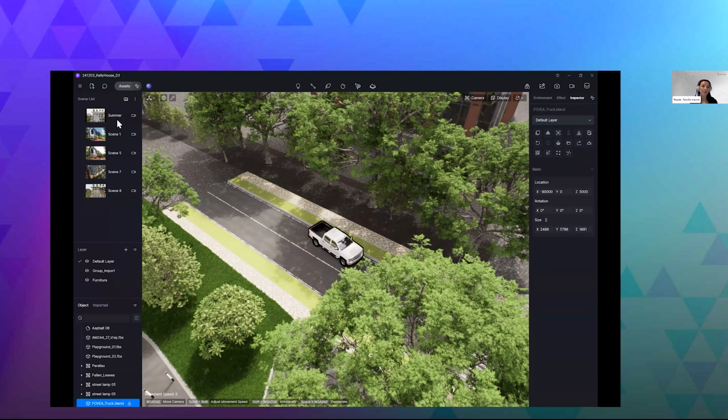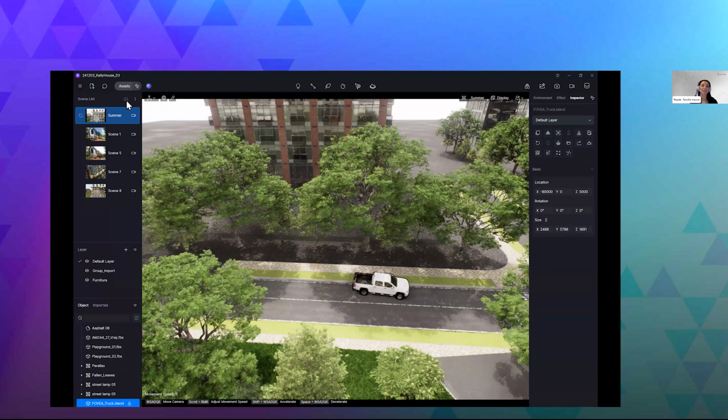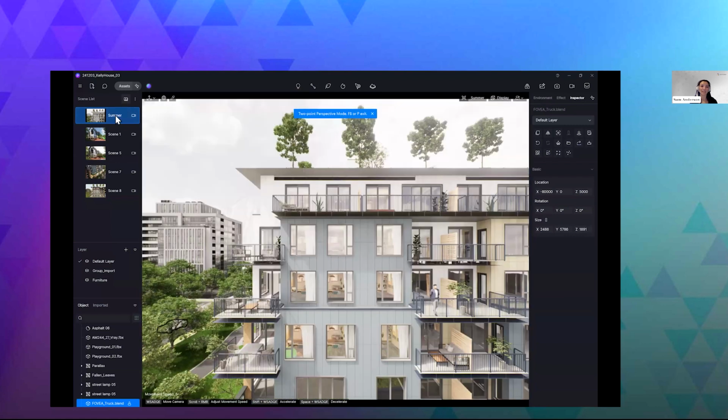First, I do want to create a snow scene. So I'm going to come back to my summer view here. I'm going to create a new scene by selecting this plus icon at the top. I'm going to right click, select rename, and I'll type in turf here. And now I can start to change the environment.